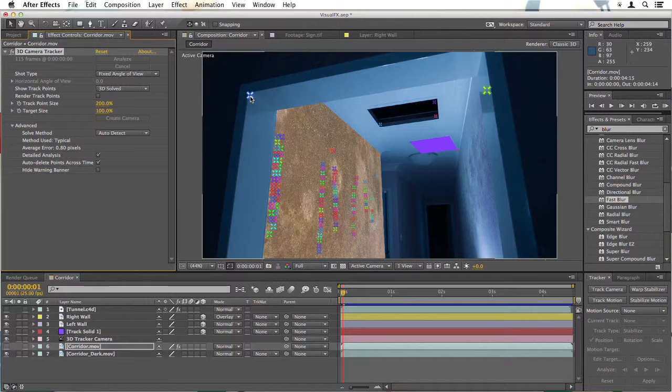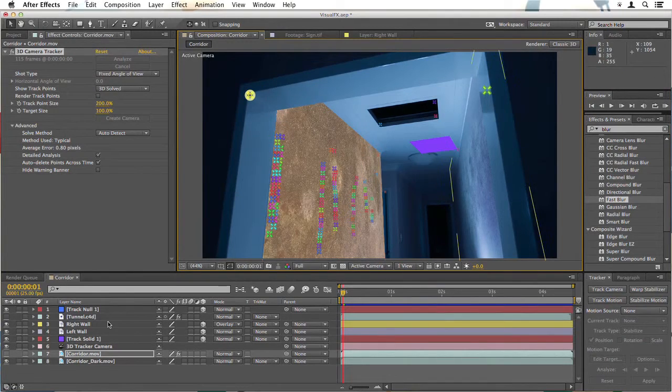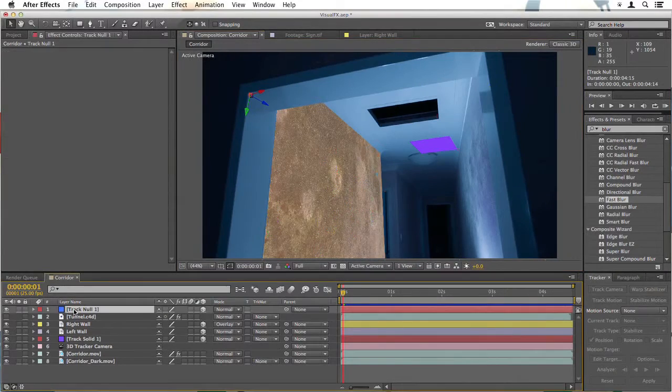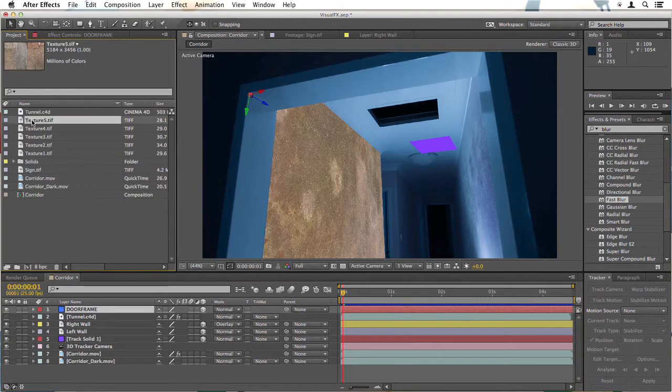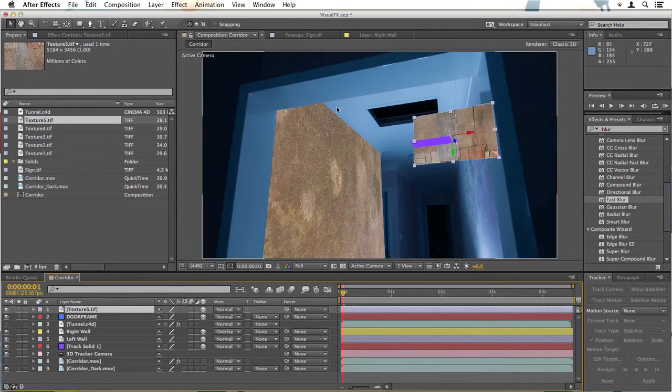Thankfully there's one right there, so I'm just going to click that, right click and create null. And then a track null appears here, which I will rename door frame. I think we'll work with texture 5, bring that in, just drag it in, make it 3D, and now we need to attach it to this null. But rather than parenting, which is one way to connect things, we're going to copy that null's position information.